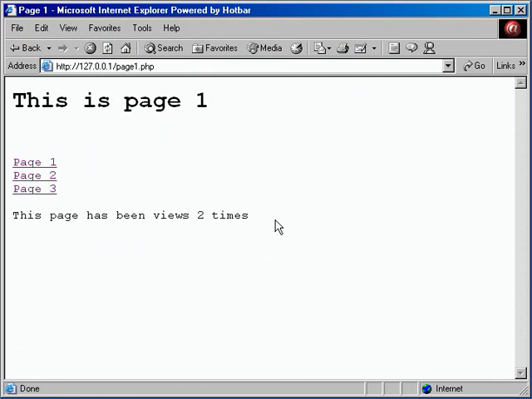This page has been viewed 2 times because I just refreshed it. Page 2. This is page 2. Viewed 1 time. Page 3. Viewed 1 time again. This is the first time. Let's go back to page 2. Second time we've seen that. Third time we've seen this page. And so on as we click through all these pages.